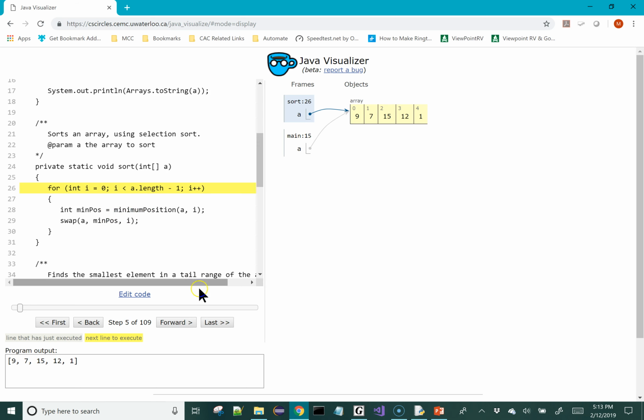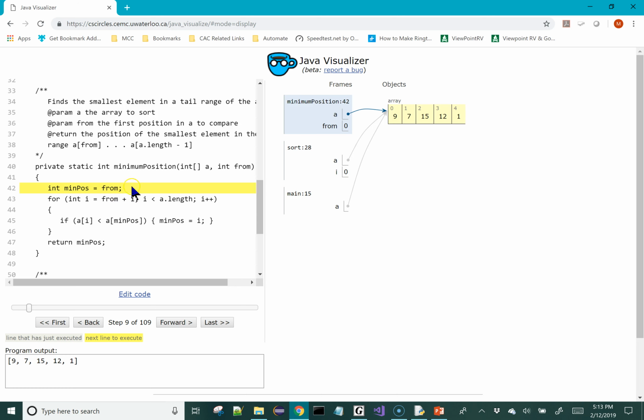And what it does is it calls our minimum position method. In the first iteration, it's passing I as 0 and our array as A into our minimum position method. So I'll click on forward. Now we're in our minimum position method. Up here at the top, we click on forward a couple times. It sets from equal to 0 and our minimum position equals 0.